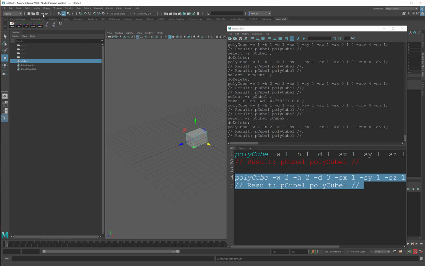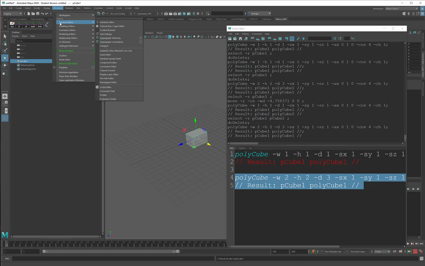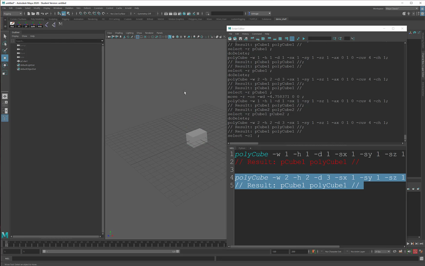I think I forgot to say earlier, but if you don't like little buttons, you can always go to the Windows menu, General Editors, and the script editor is right there. So that's your other way to access the script editor. It's intimidating at first, but it gets easier, and remember, it's there to help you. It is there to help you automate processes, and eventually you are going to love it. It's going to be great.